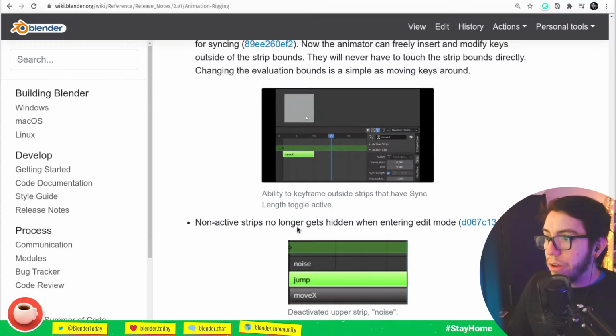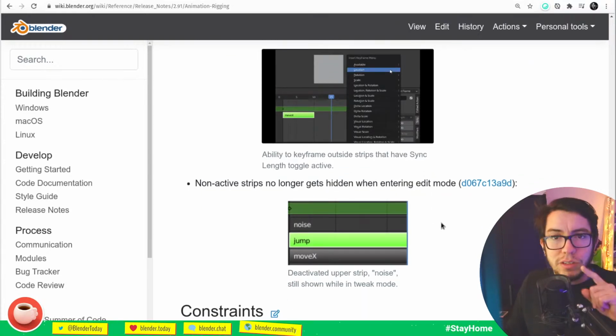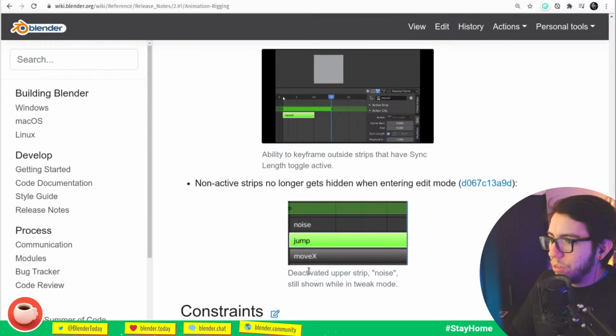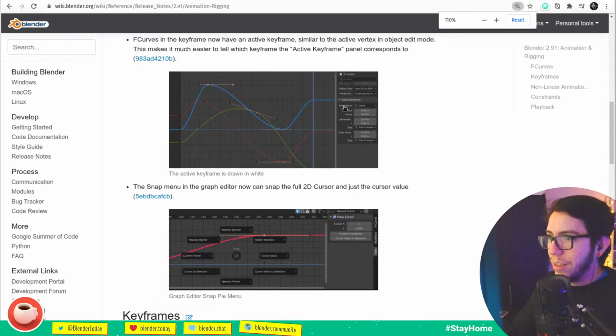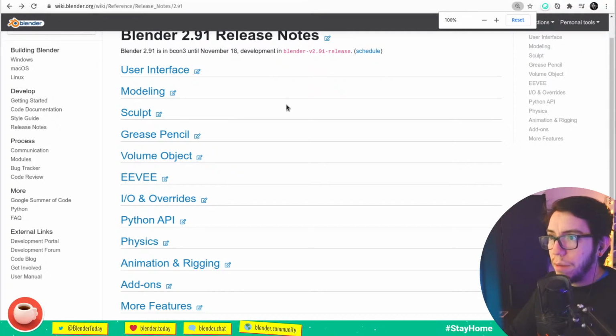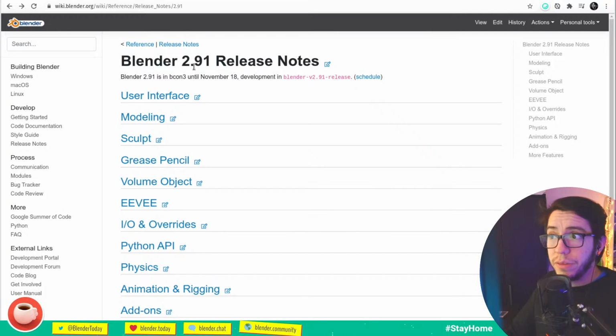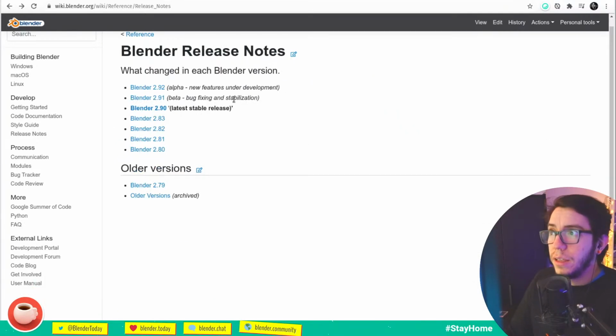Then, what else? Non-active strips no longer get hidden when entering edit mode. Yeah, that was an annoyance that is now fixed. Deactivated upper strips are still shown while in tweak mode. Before, they would get hidden back and forth as you went in and out of edit mode, and it was super confusing. Not anymore. So yeah, the NLA is getting love. This feature is in 2.91, which is the release coming out in 10 days.